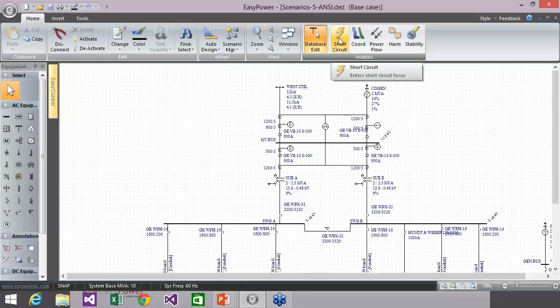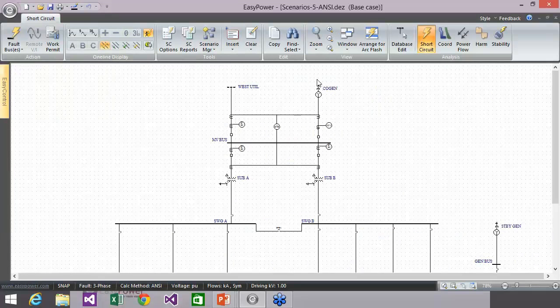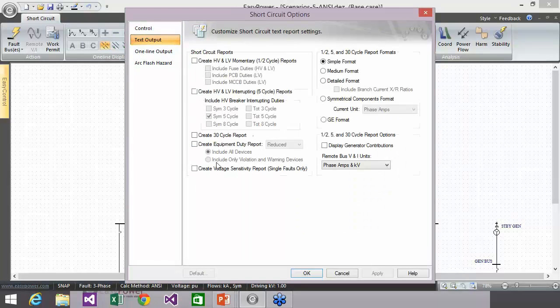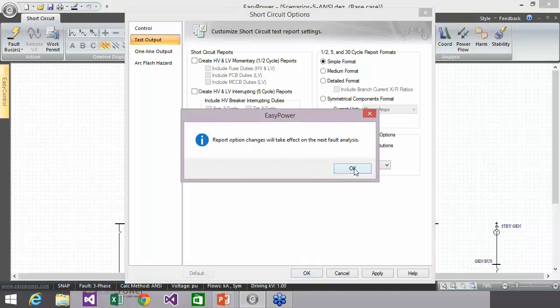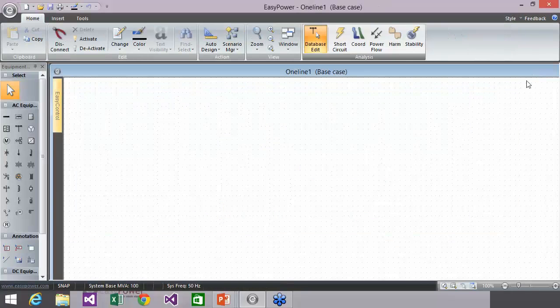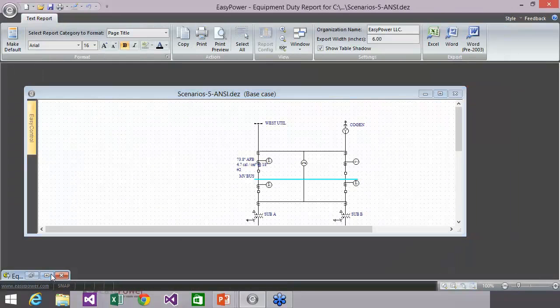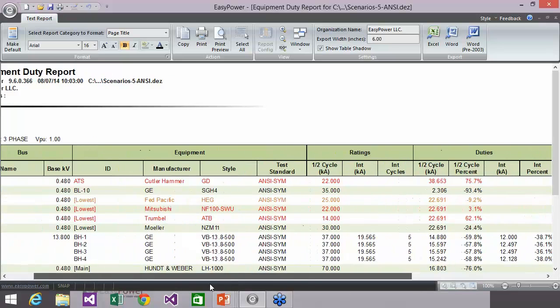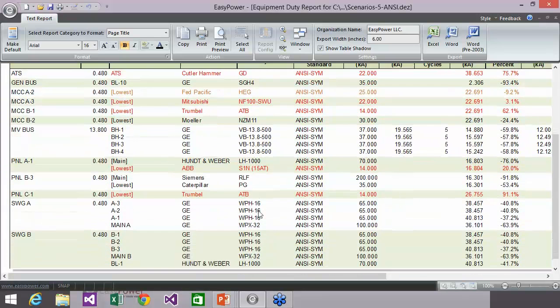So I'm going to take a brief look at that real quick here. As I go to my short circuit options, I want text output, and I'm going to go ahead and create the equipment duty report when I do my analysis. And then I'm going to fault my buses, and when I take a look here, I've got some extra windows open. I'm going to pull up this report. You can see the equipment duty report that we have that's been in EasyPower for quite some time.